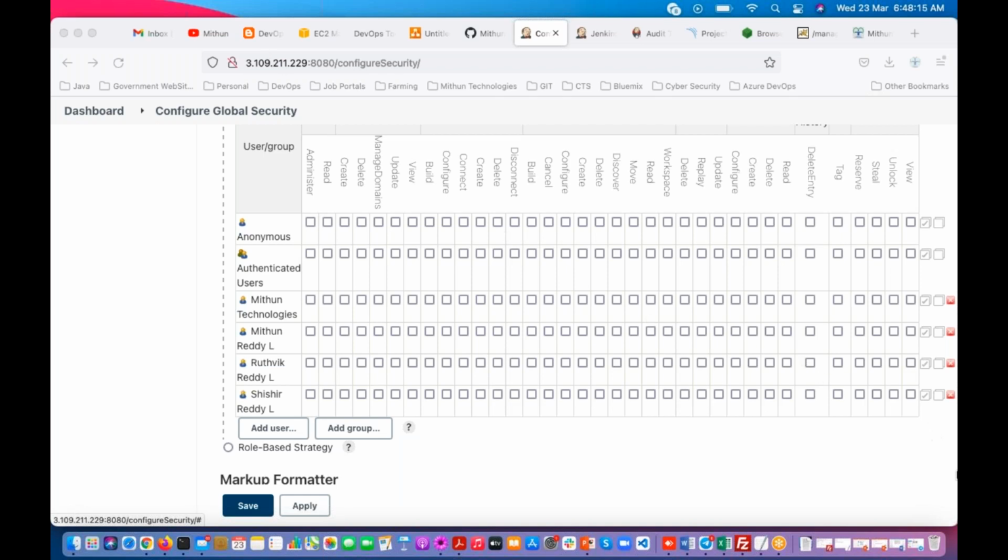Right? So now for this Mithun Technologies user, I am going to give all the access. For that, click on this checkbox. For this user, I have provided all the access. If you want to uncheck, click this again. Right. So like this, you can select and unselect.